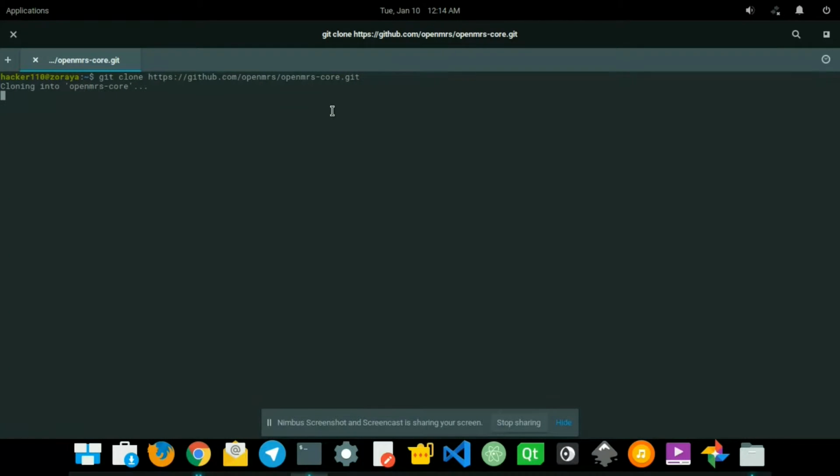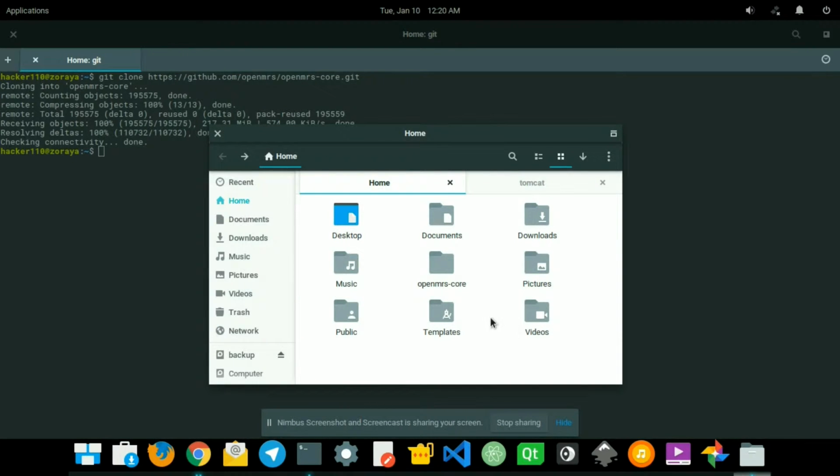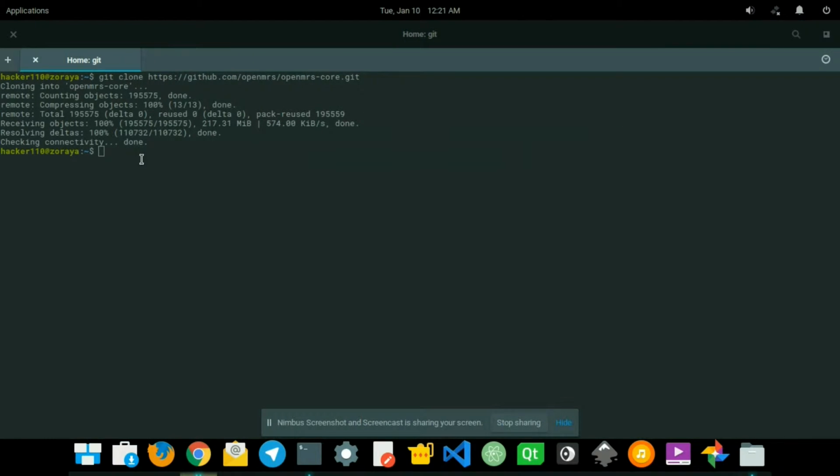This is going to download the source code and we'll have it running locally on our computer. Our code is done cloning. We can see this message which shows us that it is done, and we can notice the source files have been created in our file browser, the OpenMRS core. So this is what we got from running this command in our terminal. Now we're going to get into that directory and build the OpenMRS source code from there.